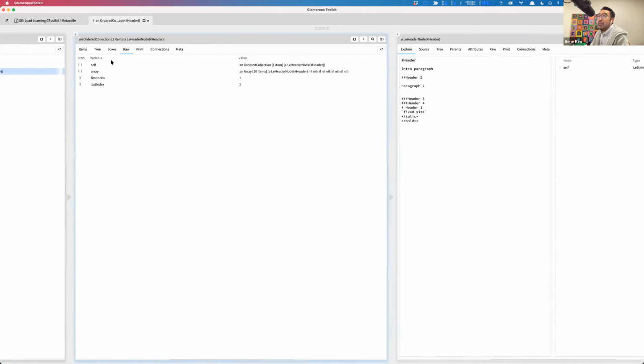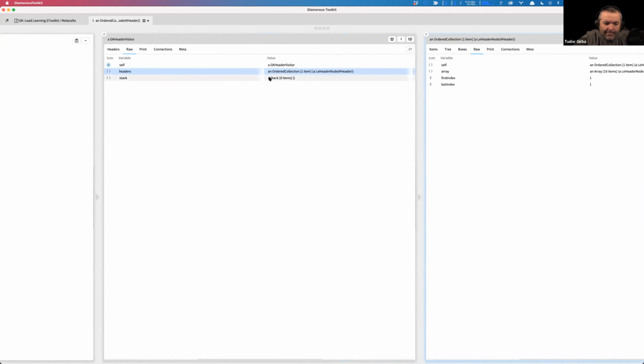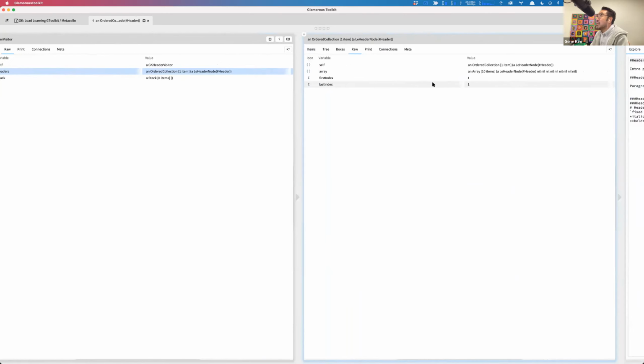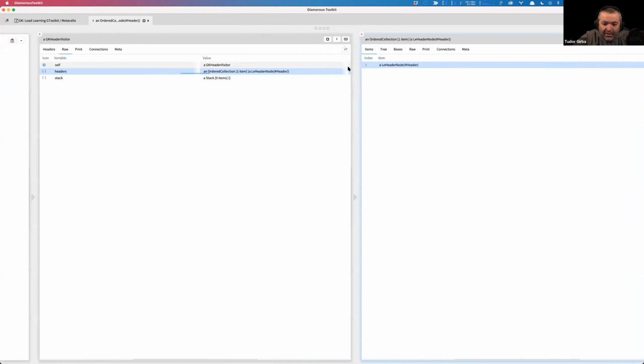Wait. Sorry. You're looking at the collection now. How do I look at? I want to find the first header node. Where is the first header? But something is, I don't know exactly what you're looking at here. I think you're looking at what's in the state from the debugger or something like that. I'm not sure exactly what you're looking at.